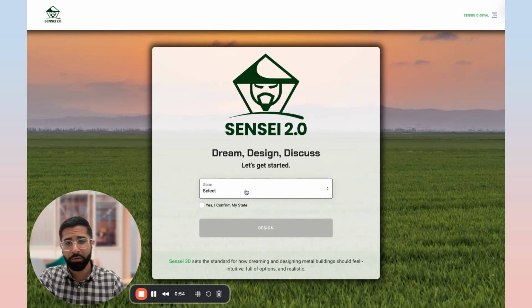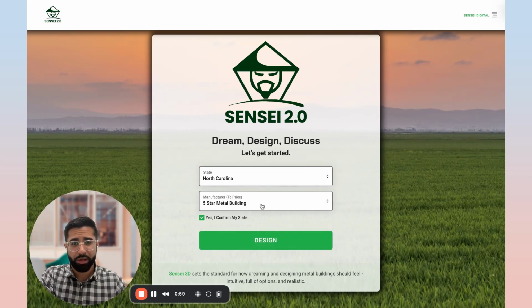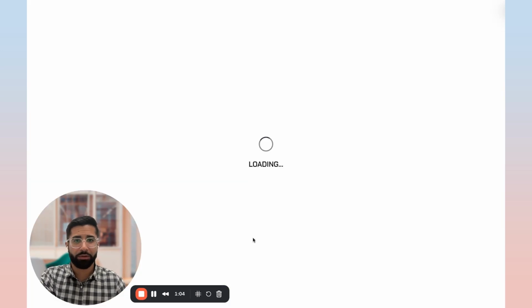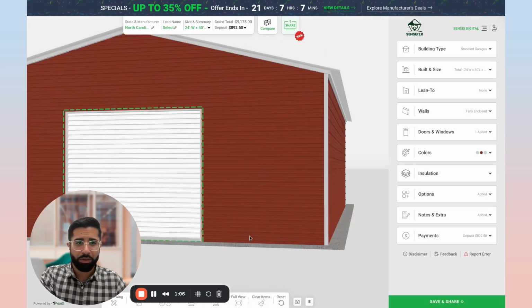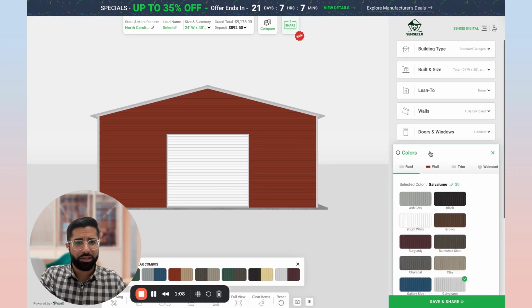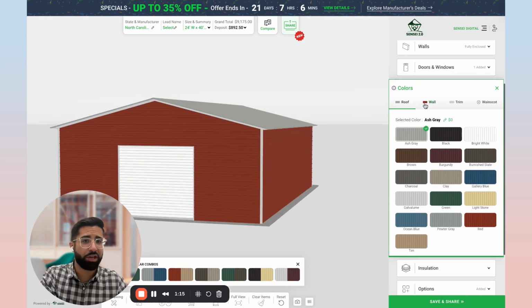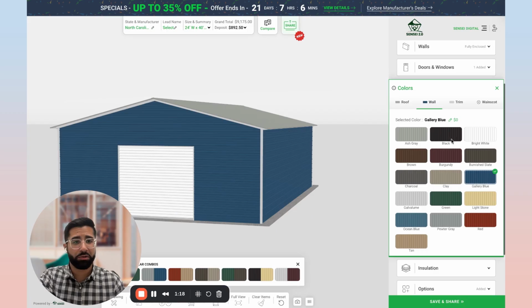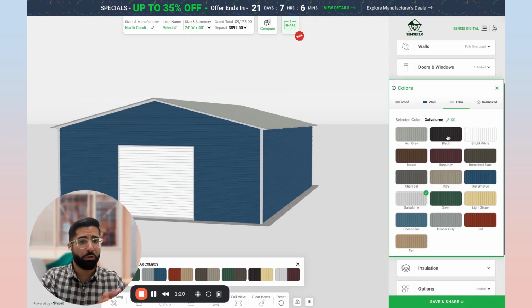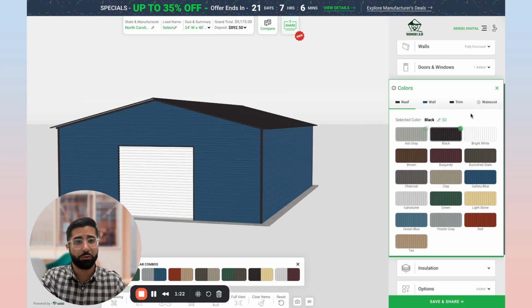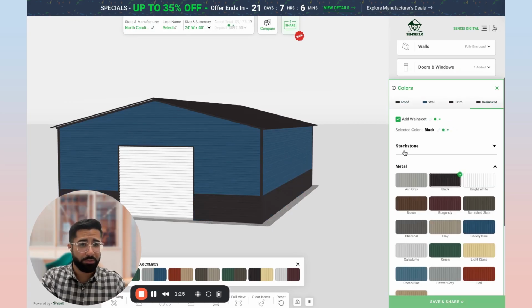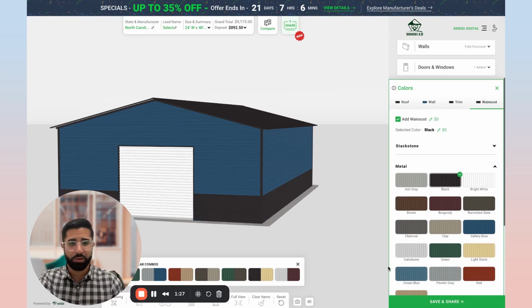So now we're going to go here. We're going to select our state and manufacturer. We'll do North Carolina. And let's do SSB. We'll click on design. And so now I'm not going to do a whole lot of changes here. I'm just going to go ahead and change the color because this is not necessarily here for how to use the 3D builder. We're just trying to show you how to actually create and send a quote. So you'll create your quote, you'll create your building according to how the customer wants it or how you're wanting to do it. So there we go. So that's been created.